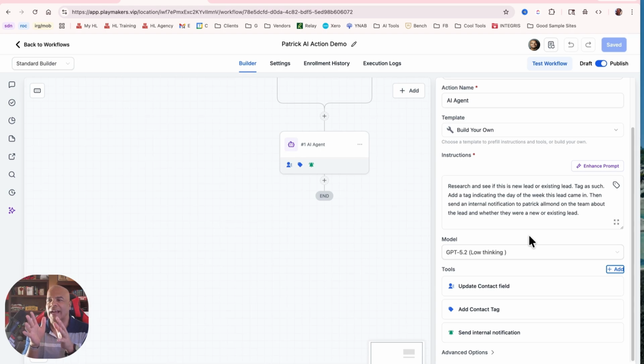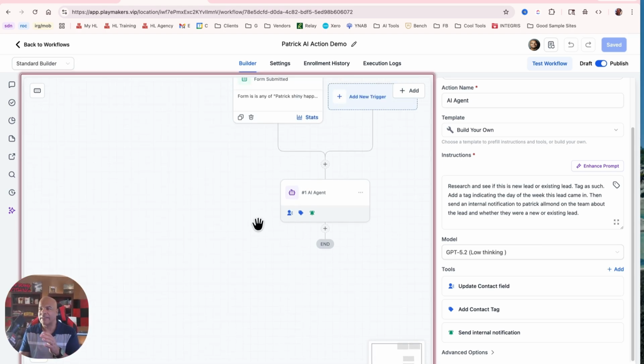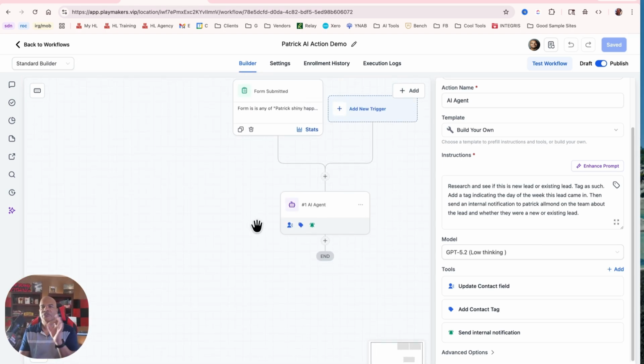You'll notice I can have, and by the way, up here at the top is my form submission. So in this particular case, if I want to tag a new lead coming in and send an email or something like that, all I have is my trigger and my prompt. Trigger, prompt. I don't need step by step by step by step anymore. I can just do trigger, prompt, and the prompt takes care of it.